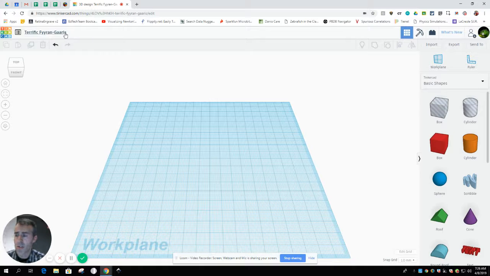The next thing you might want to do is rename it. TinkerCAD always tries to come up with this interesting name. It just puts a bunch of random words together. So I'm going to name this My First Try, something like that. And then it will automatically save as such.